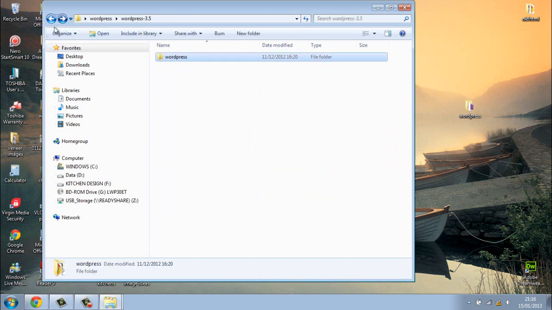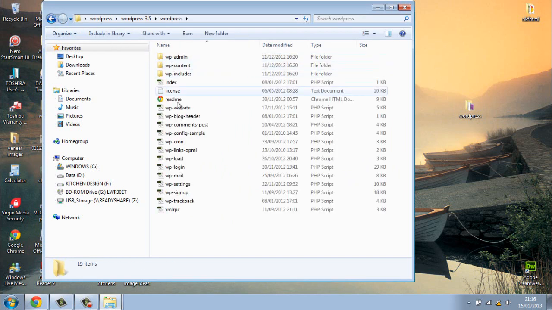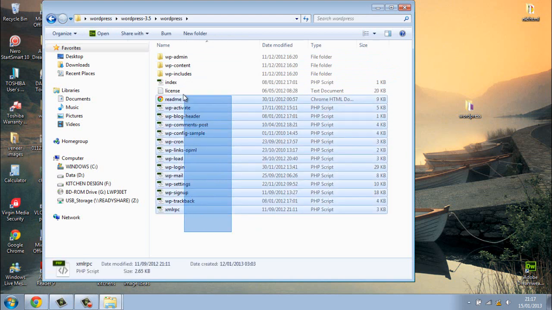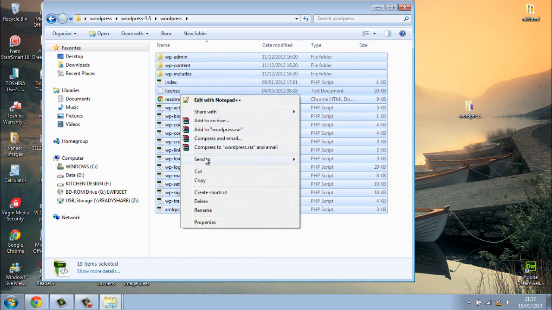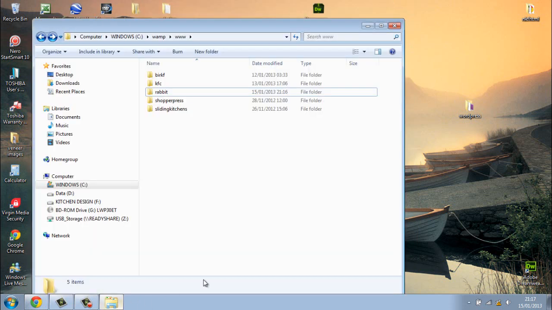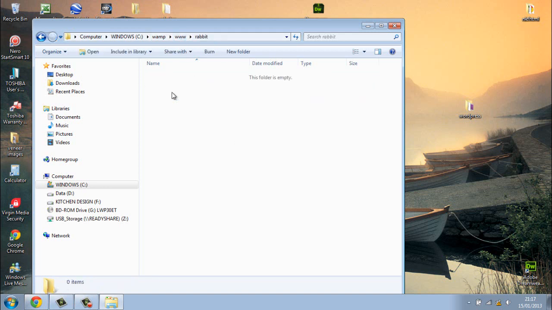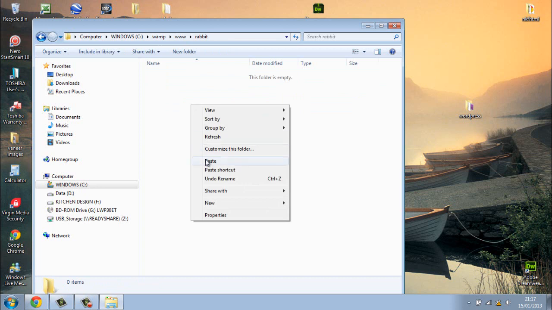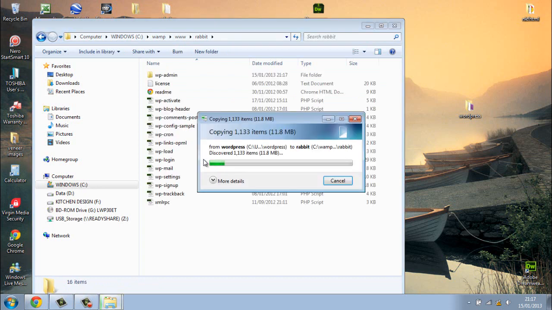Remember, you're going straight through and picking all these files up. You'll have your wp-admin, wp-content, wp-includes, three folders basically, and then all the other files are needed. So let's copy all those. Copy. Let's get that out of the way. And then we're back into the wamp www in rabbit, and let's paste. And they are copying.